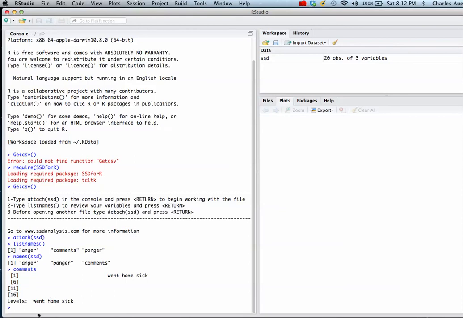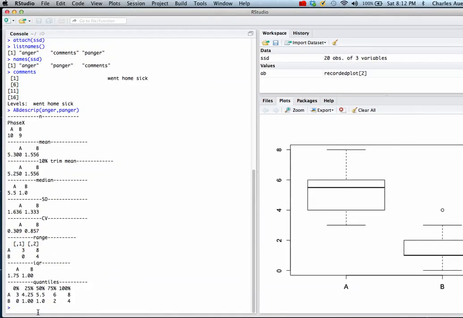Okay, and so now, if you wanted to, you could run various commands like AB descript, for example, or AB plot to analyze your data. So let's say you typed in AB descript, you would simply type in anger and comma p anger, and there's your descriptive data.